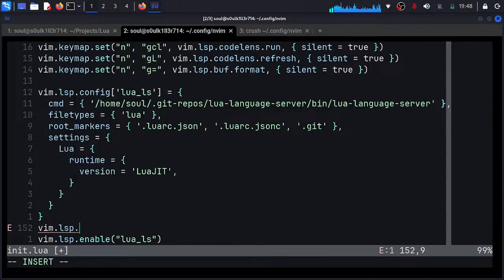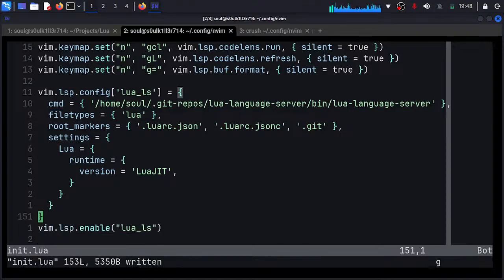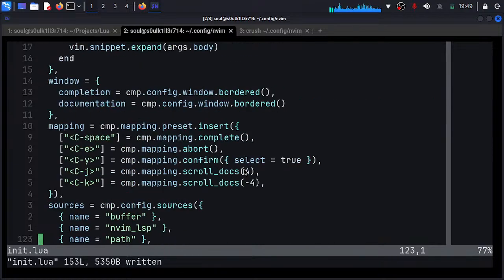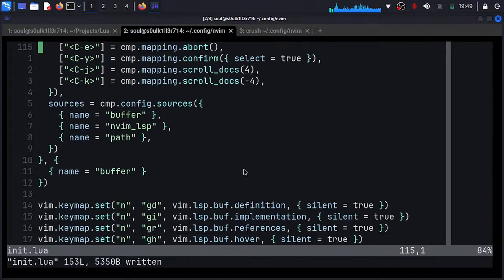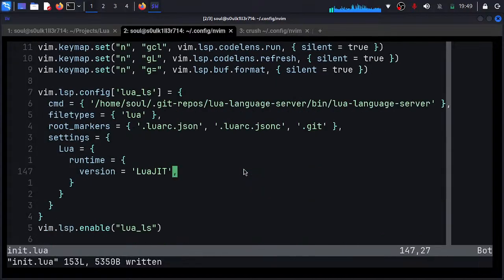Web.lsp.enable. At least it's working now. Okay, so it was in the bin. It was in the bin. It was in bin. It was not at some other place. Nice.